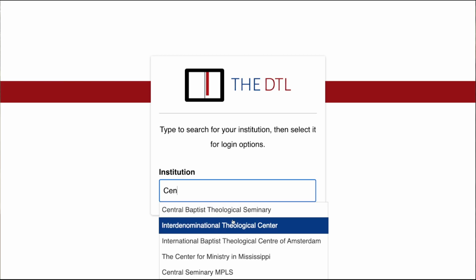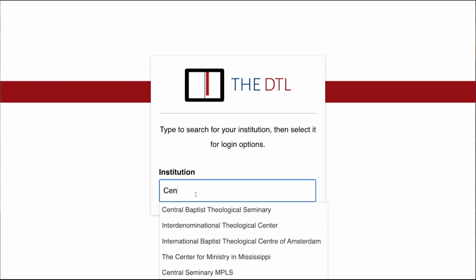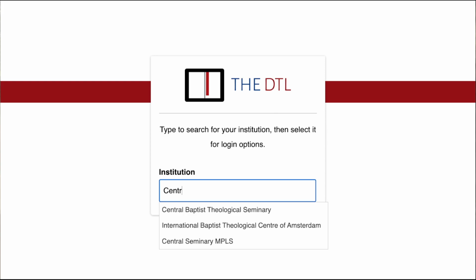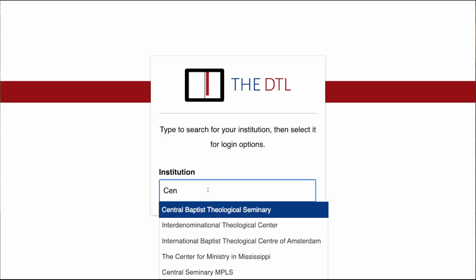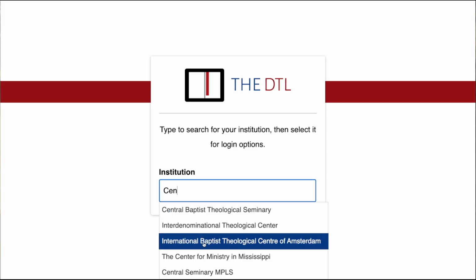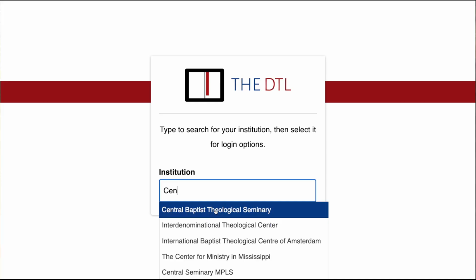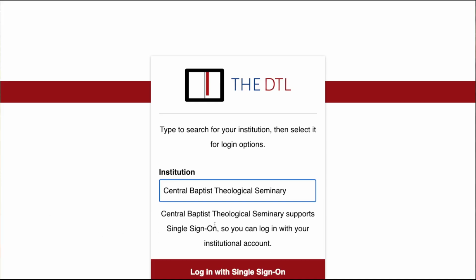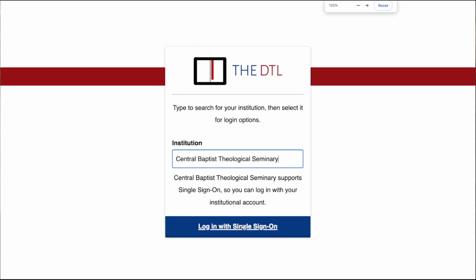So all these have CEN in them. And as you continue to type, they will get less and less. But you don't need to finish typing. Once these appear, you can find your institution and you need to click on it. Don't continue typing. Just find your institution, click on it. So, for example, we'll do Central Baptist here. You click on it, and then you'll see that it gives you options to sign in.